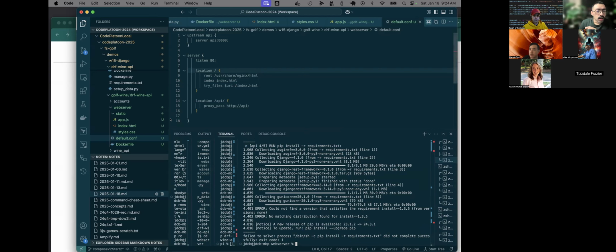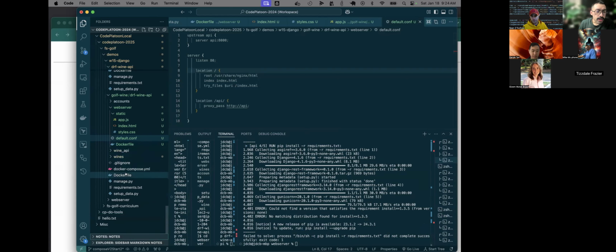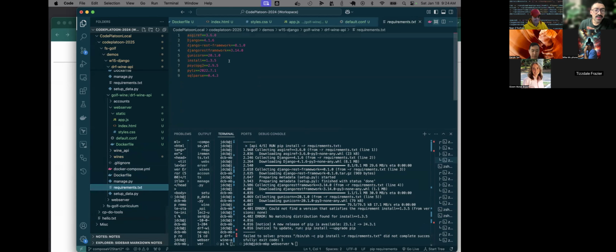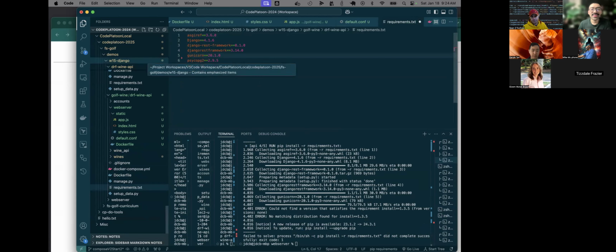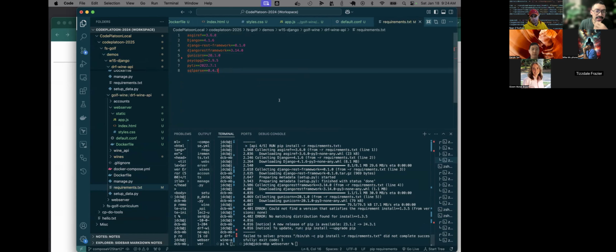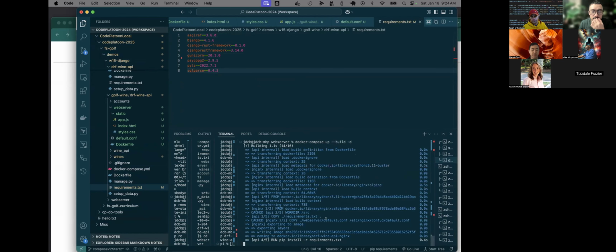Oh, okay. If you've been seeing this error like I've been seeing, the install file, yeah, I deleted it. I don't know where that came from. I don't know why that's inside the requirements. So let's delete that. Everything else should be good. So let's do a Docker Compose build up again.